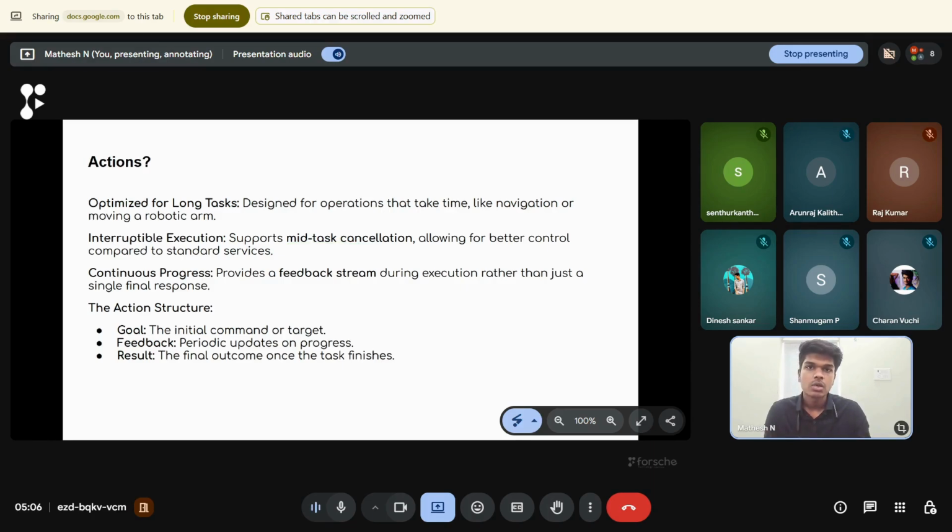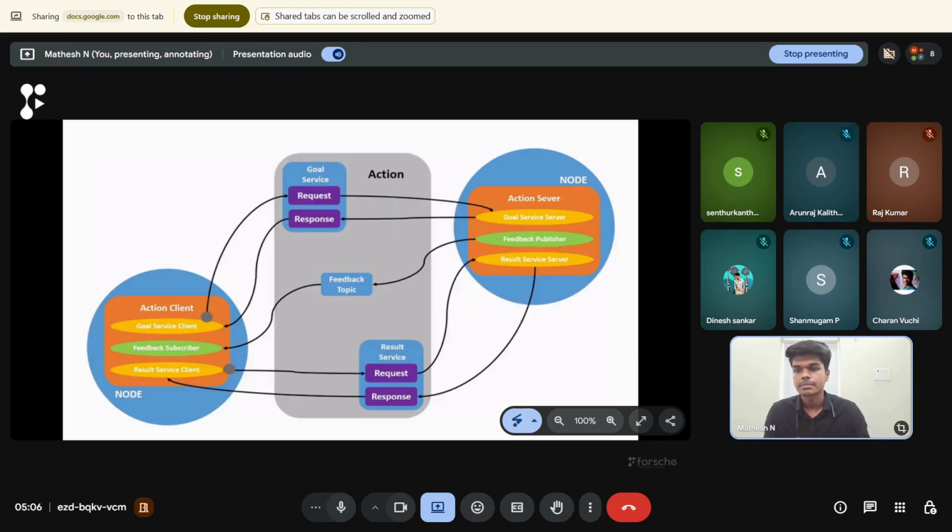And one more thing, you can get the feedback constantly from the server. These are two additional things happening in actions, and this is used for long-term operations. It will happen until you cancel that task, and it will also send the feedback until the task is cancelled. So this is the architecture of this model.